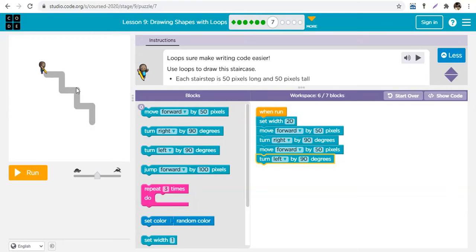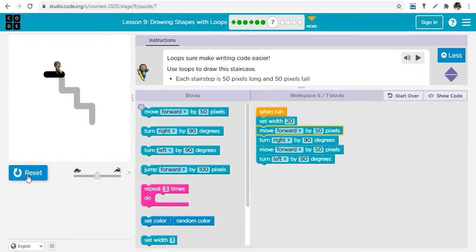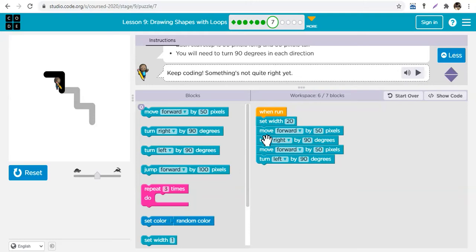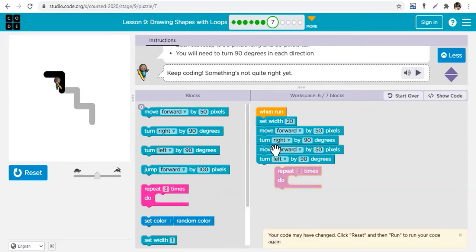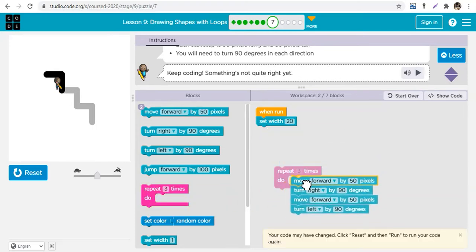Go down, go forward and down, go forward and down. So what code makes him go forward and down? Forward, right, down, and then turn left. So this is basically what he's doing. Look at this code. This code is going to make him complete 1 cycle. Now, how many cycles do we need? We've done 1. We need how many times? 3 times. So we're simply going to repeat all of these 3 times.